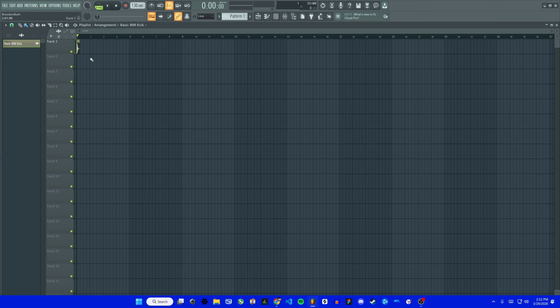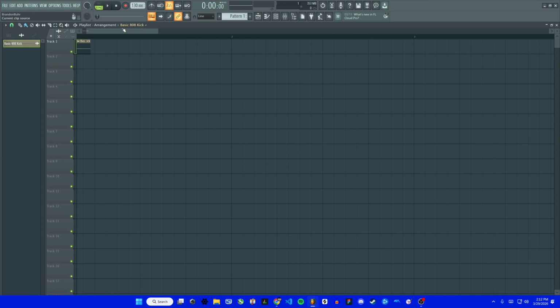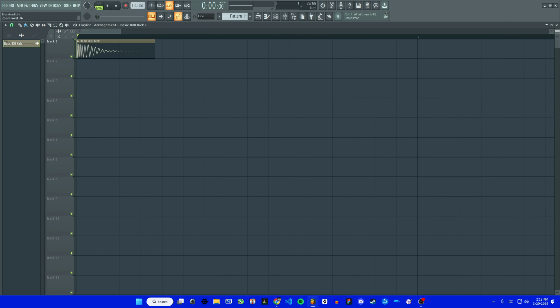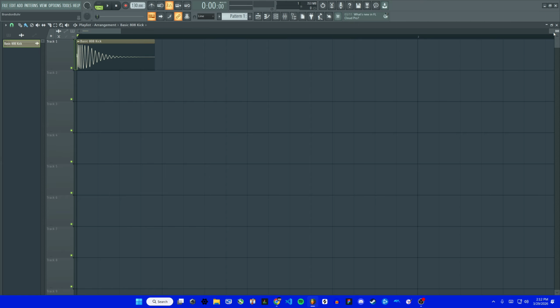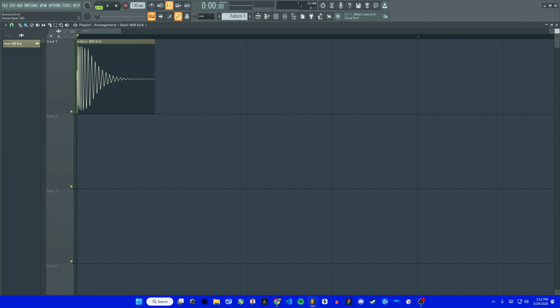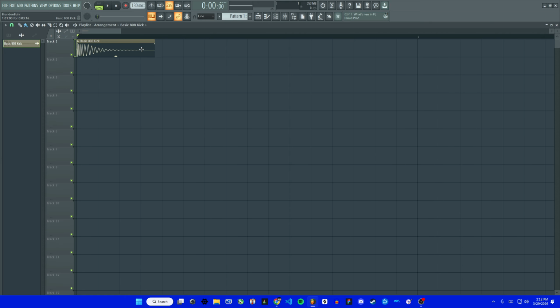And just a fun trick you can do, if you hold Control and scroll up, it will zoom in. If you hold Control and scroll down, it will zoom out. And you can also make the height taller or shorter. By going over to this right corner, you can see a little rectangle will pop up. Click and hold, and you can stretch it out or shrink it. Okay, so we have our basic 808 kick.